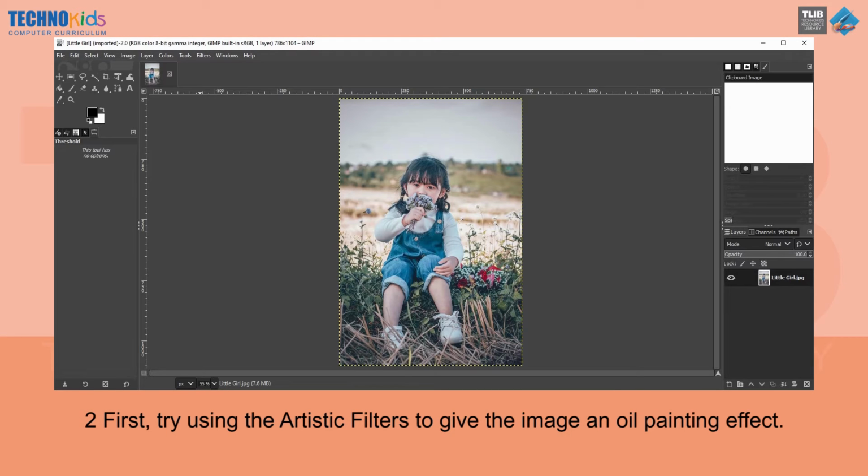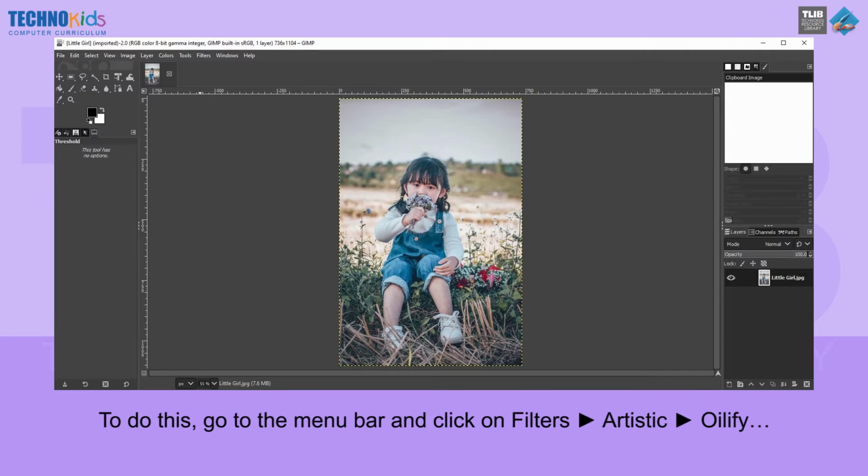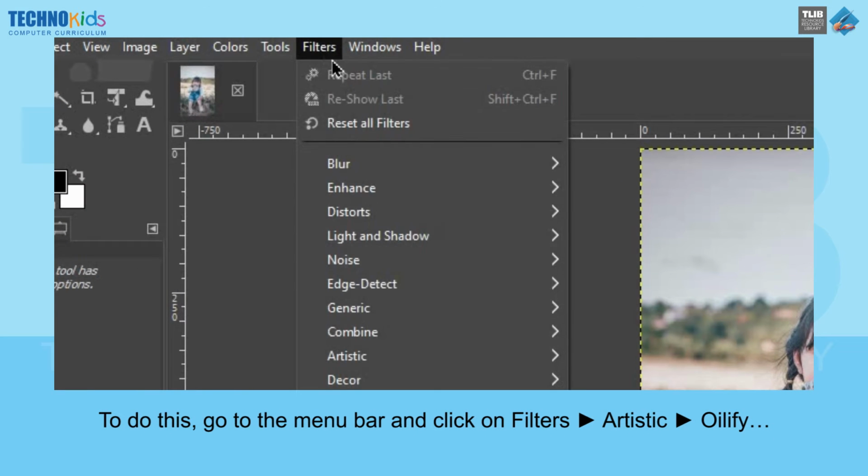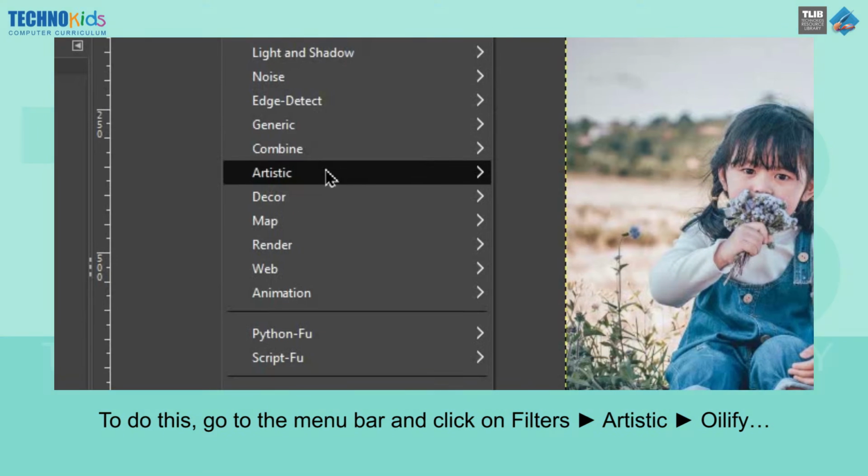Step 2. First, try using the artistic filters to give the image an oil painting effect. To do this, go to the menu bar and click on Filters, Artistic, Oilify.